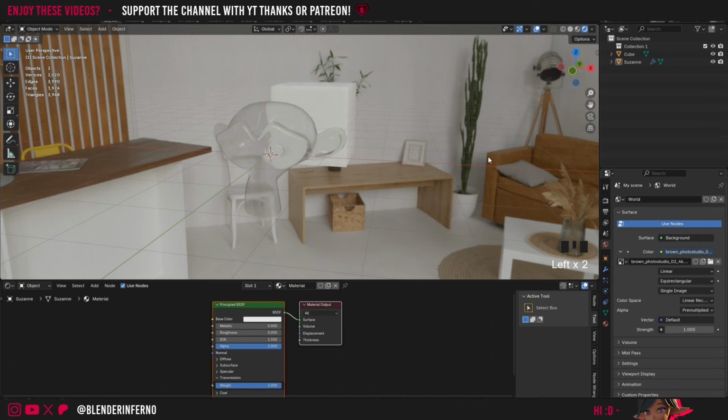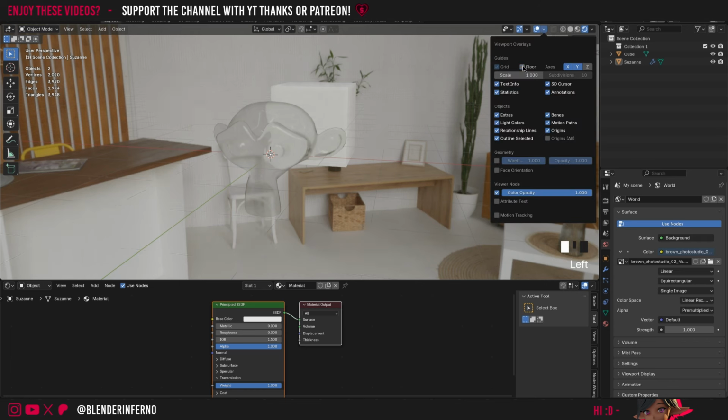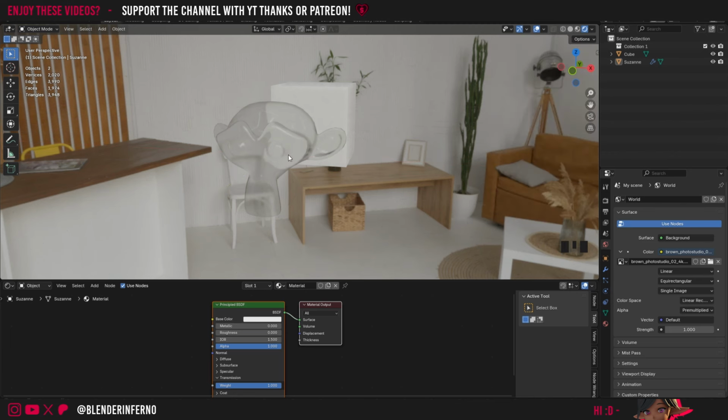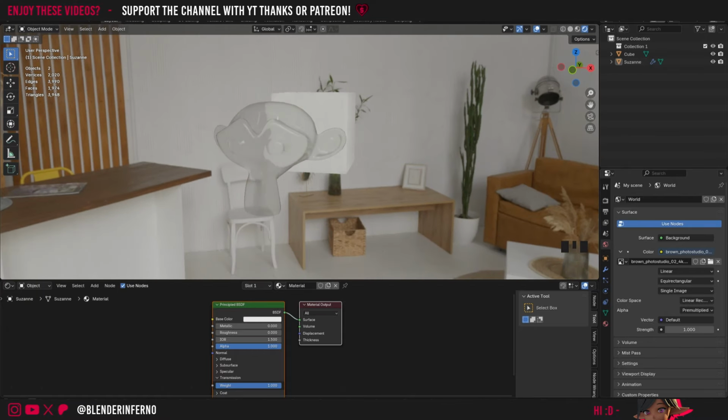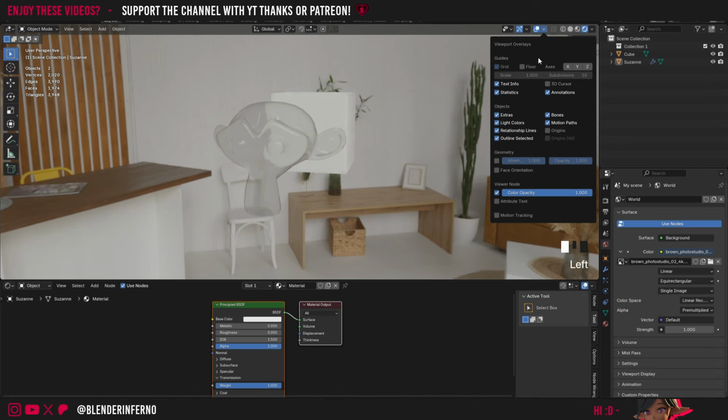Awesome, now we can see what we're doing a little bit more. I'm also going to left click this arrow up here beside the overlays. I'm going to turn off the floor, the X and Y axis, the 3D cursor, and the origins. You don't have to follow along with this, but this is just a great way for me to be able to see my object a bit more clearer. If you forget which things you turned off, you can just come back to this part of the video and have a look and see which ones I turned off.